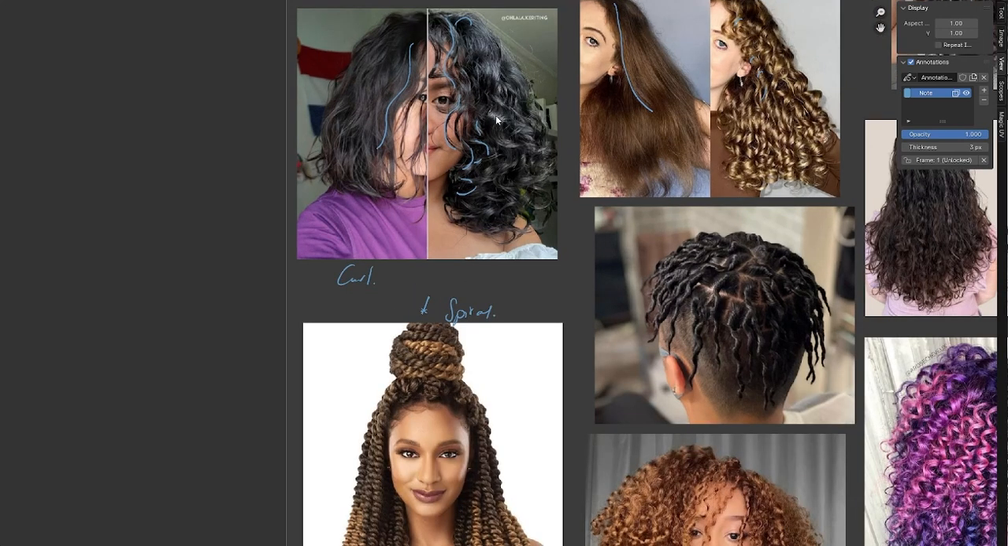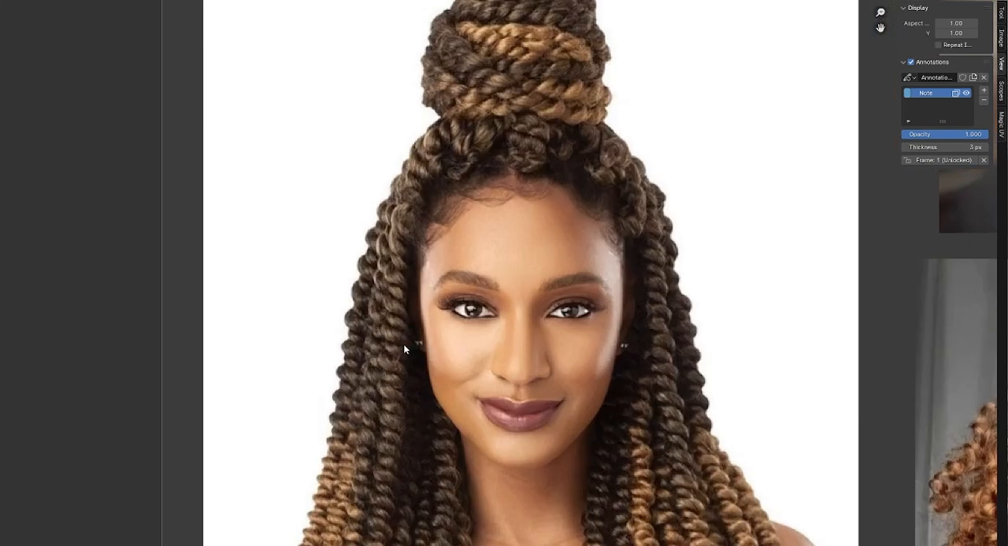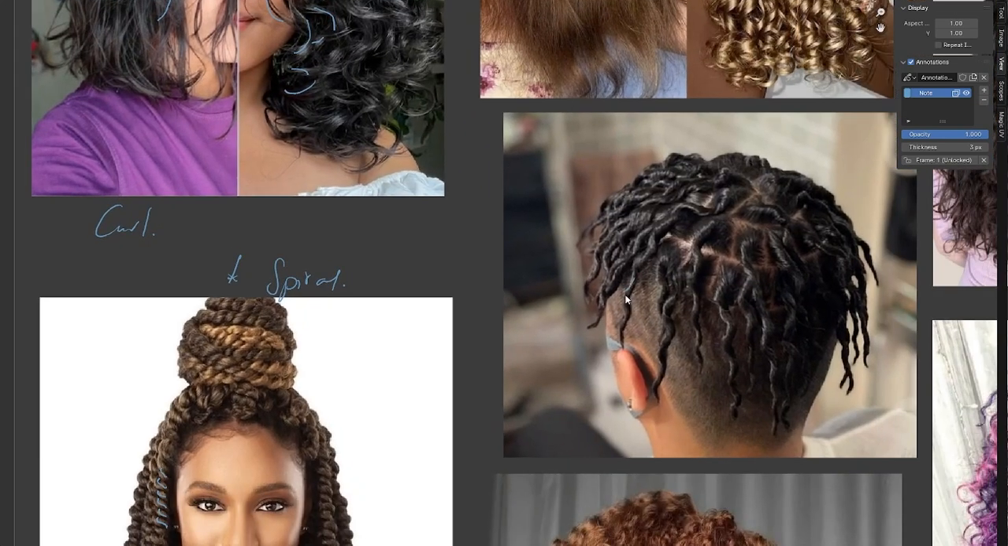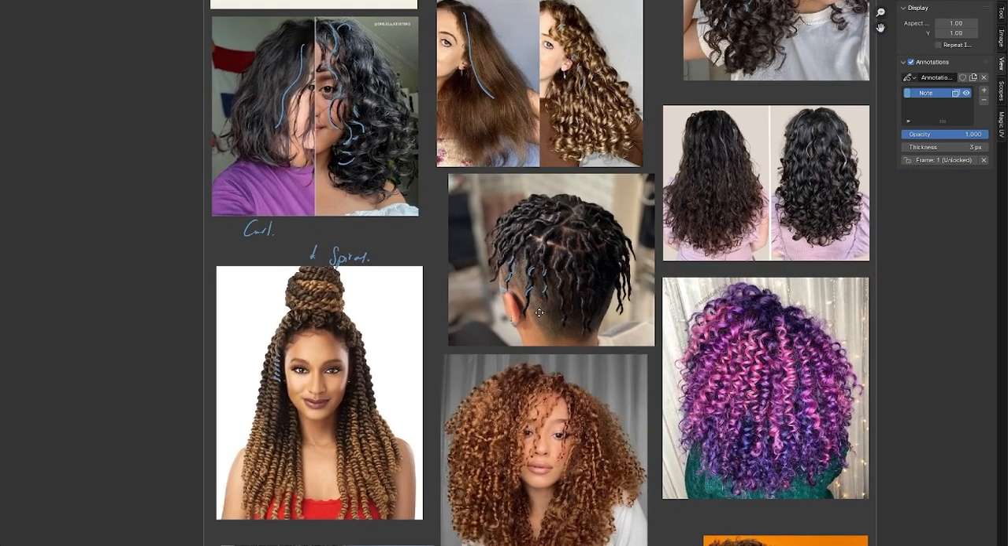The distance from one coil to another in curl is very large, while in spiral hairstyle the distance is very small. You can see on this reference the distance between one coil and another is so small, while in this curl, or this one, between one coil and another there is a huge distance. This one to this one, this one to this one. So the main idea of studying the reference is for us to be able to make these things in Blender.